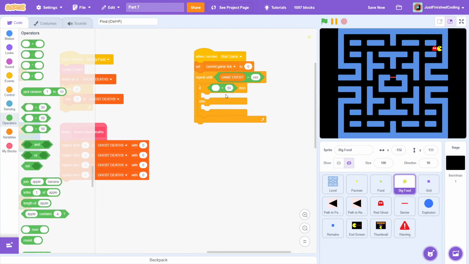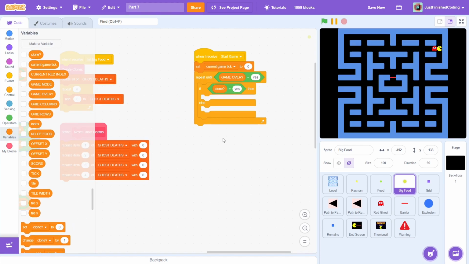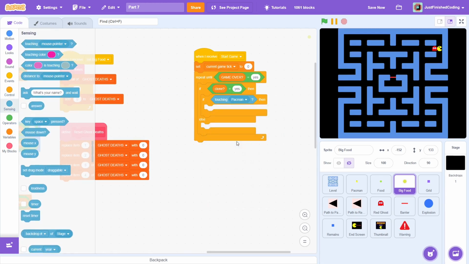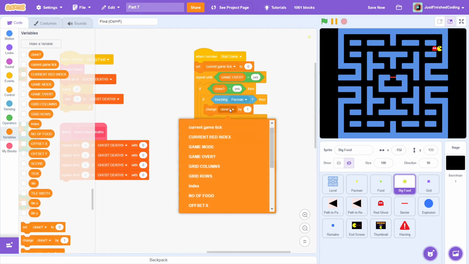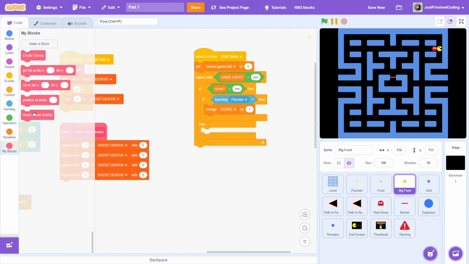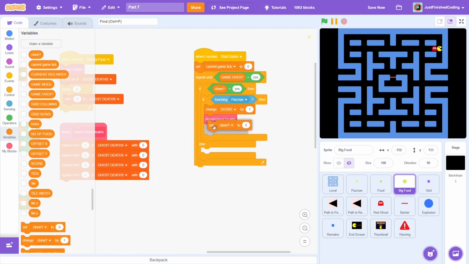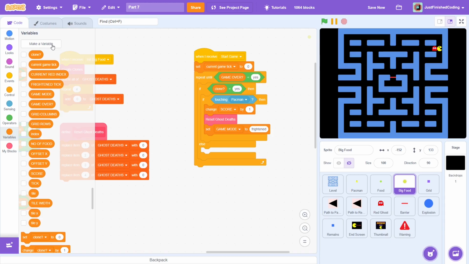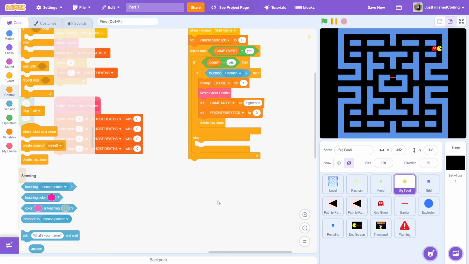Each time, check if the object is a clone. If yes, then check if the clone is touching the Pacman. If this condition is true, then change score by 1, then reset ghost deaths, and then set game mode to frightened. Okay, now create a variable for all sprites called frightened tick, set this to 0, and finally delete the clone. That's it with the clones.